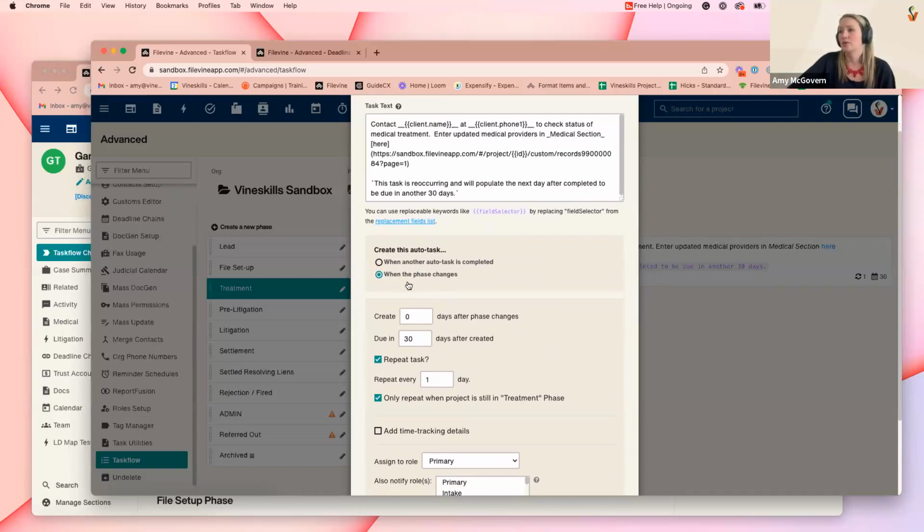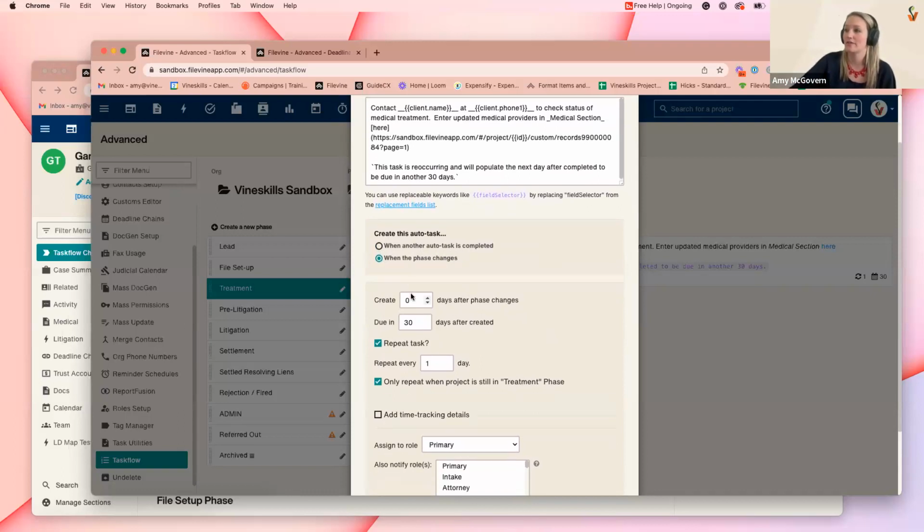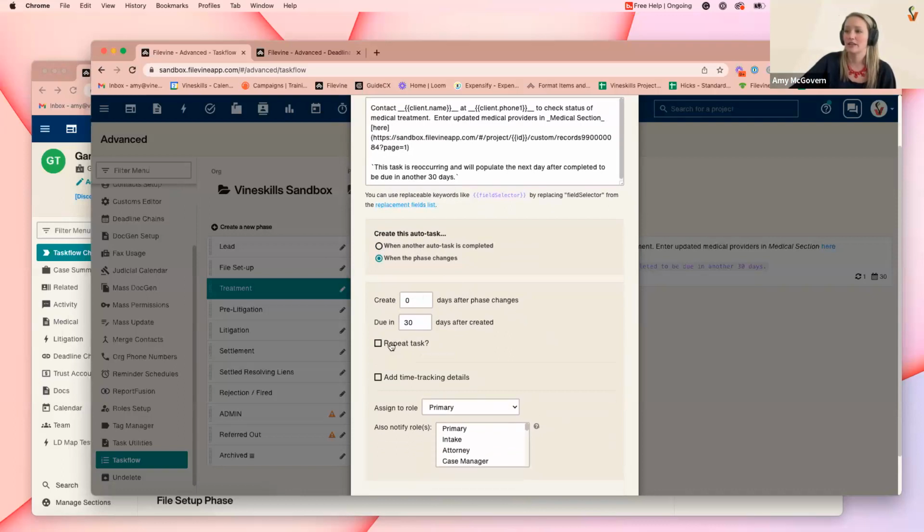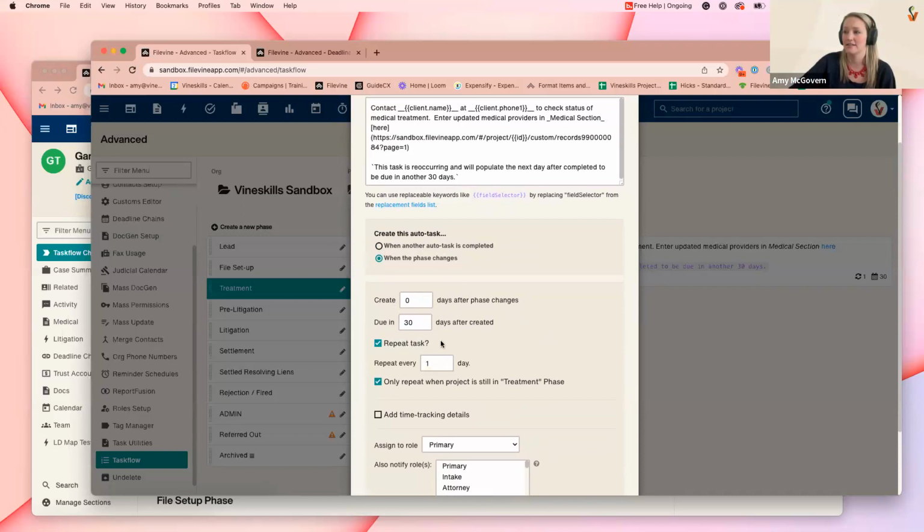Another thing to keep in mind when you're doing repeating tasks, the task does have to be triggered by a phase change. You cannot set up a repeating task when an auto task is completed. That cannot be the trigger. It does have to be when the phase changes to have that repeating task. And to make that repeating task, you just check the little box here for repeat task.